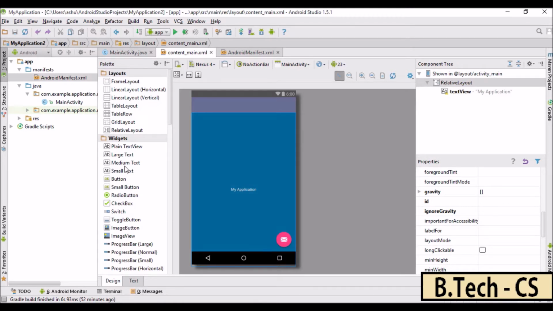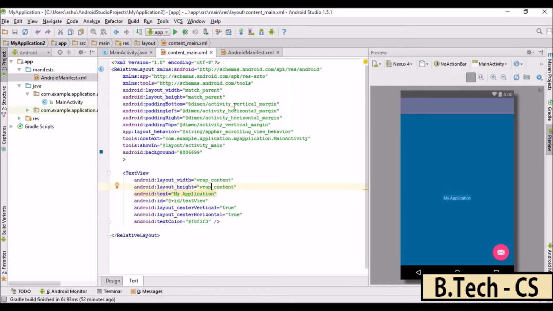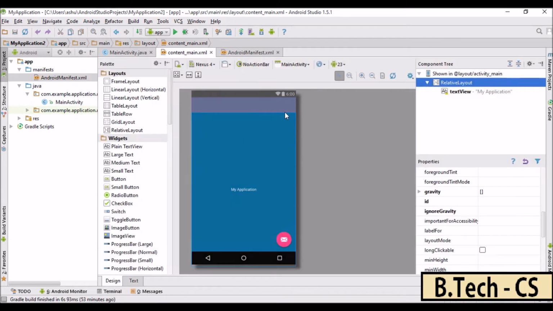So the first way was the design view, in which you could simply drag and drop the elements onto your activity and then use the properties in order to change the content of it. And the next way was by using the XML code, by using the XML tags, which allows you to insert any element on your activity screen, and you could also change the background color, as we have done right over here.